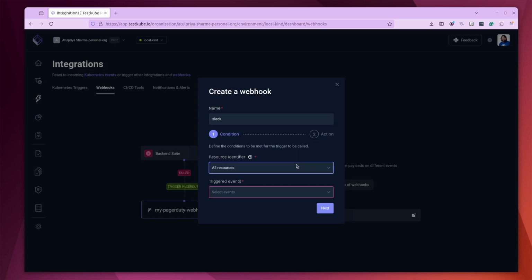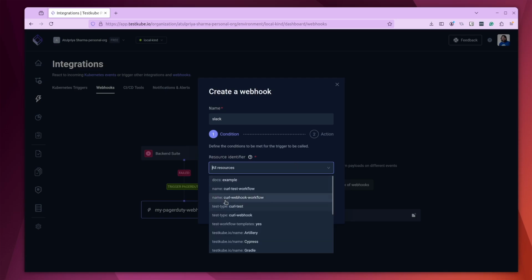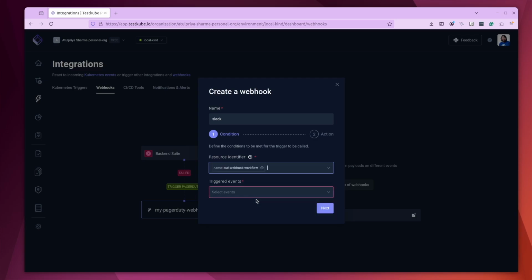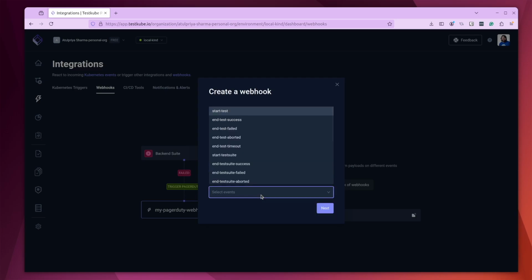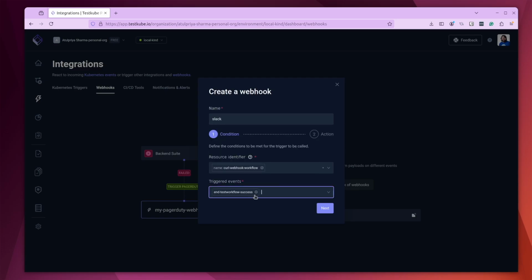And then the second is the resource identifier. So this is where you are going to choose the test or the resource which will trigger the webhook. In this case, we just created a curl webhook workflow, so we will select that. And as I said earlier, we want the webhook to be triggered in case of Slack whenever it is successful. So let us scroll down and choose the event here. In this case, it is end test workflow success.